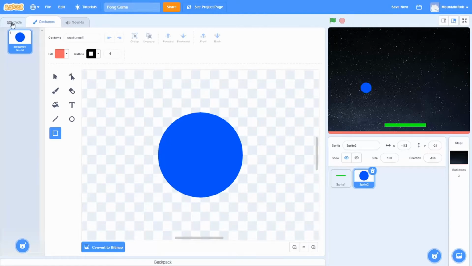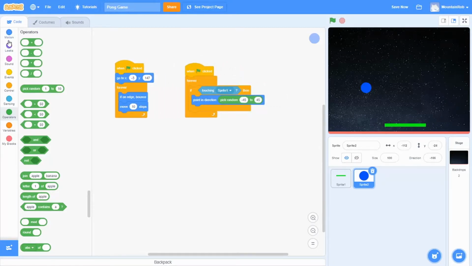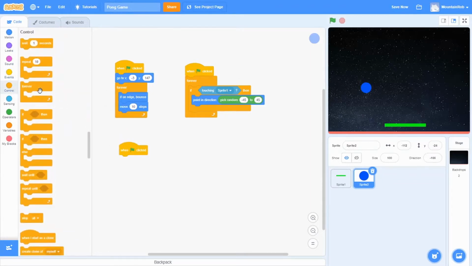So now we can add a bit of code. So we're going to go to code, and we're going to have the same again. So let's drag a new event. So when clicked, same thing. So forever, if, now this time, so you see what I did then, I went really quickly then. So forever, if doing something then.